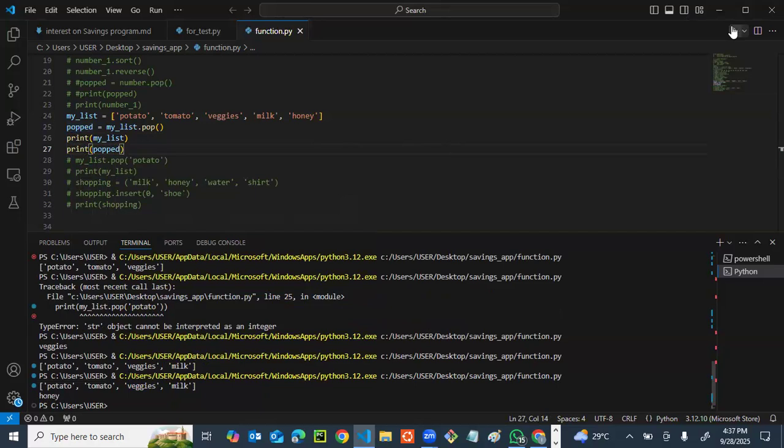If you check under, we have honey, right? Which means it removed honey from the list and kept it in another variable, which you can refer to if you still need it. But if you don't need it, you can ignore it, right?